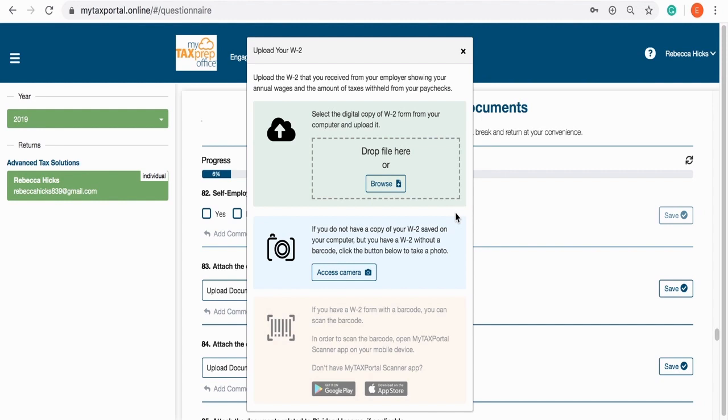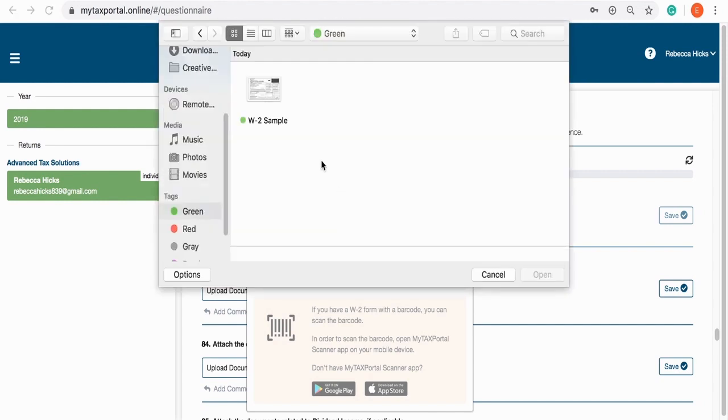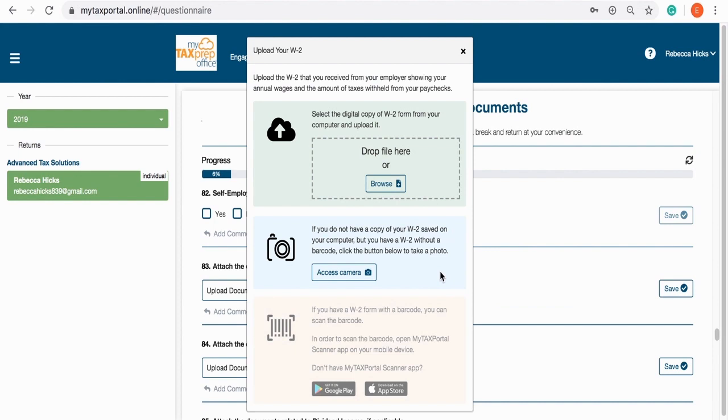The first option is to select the file located on your computer. Simply click the Browse button and select the file. Click Open. Once this is complete, the file will be added and you can click Save.